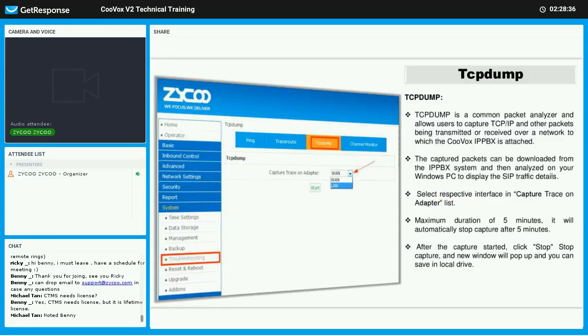The TCP dump can be used to capture on the two interfaces, that are WAN or LAN. So once you select the WAN, you start by selecting the respective capture trace on the adapter list. The maximum duration is 5 minutes. It will automatically stop after the 5 minutes. After the capture stops, the capture window will pop up. You can save the captured data in the local drive for your analysis.